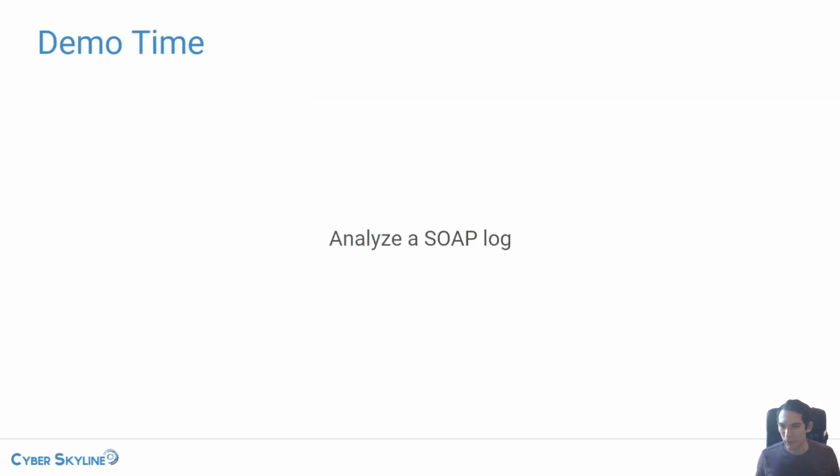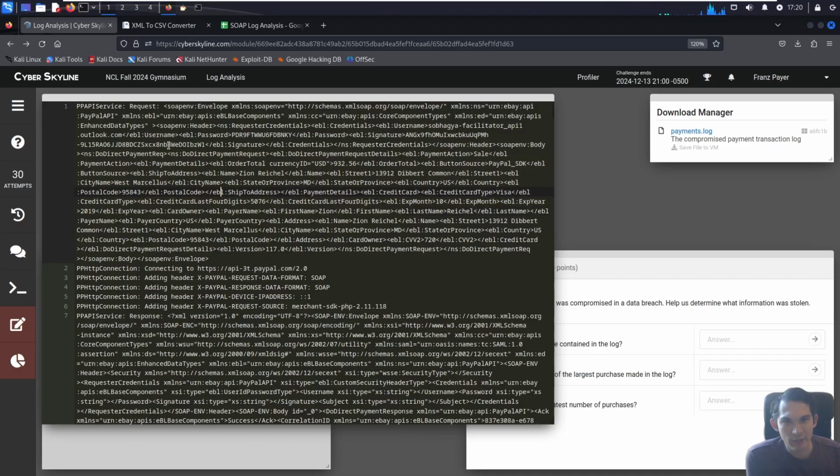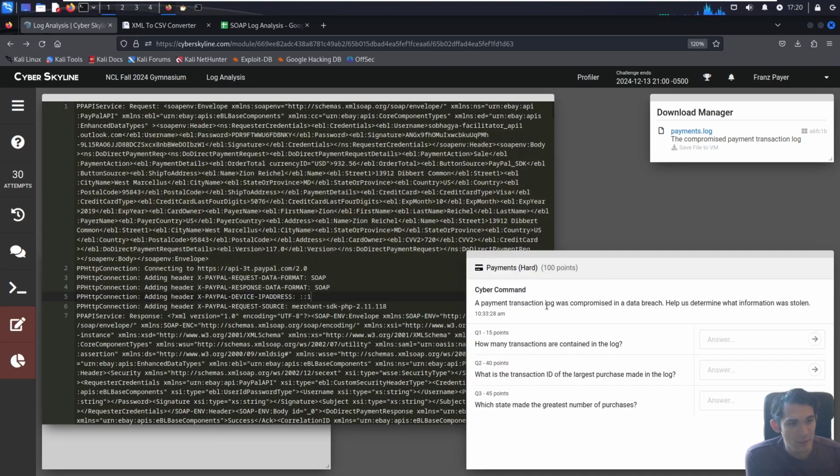So hopefully that was a useful overview for you. Now we're going to switch into the demo. I have the log file that we're analyzing. This is the scenario, and we have these different questions. So we need to figure out how many transactions are contained in this log file. What is the transaction ID of the largest purchase made in the log, and which state made the greatest number of purchases? So these are 3 questions.